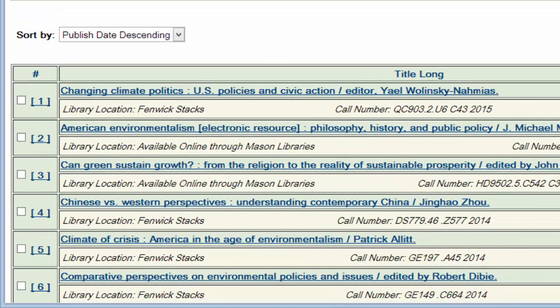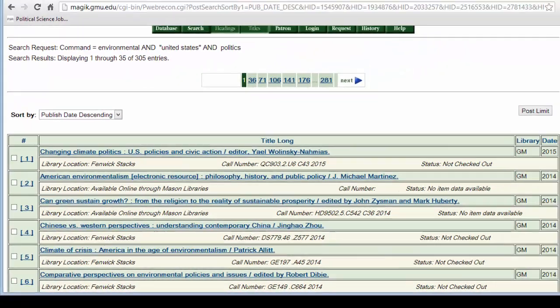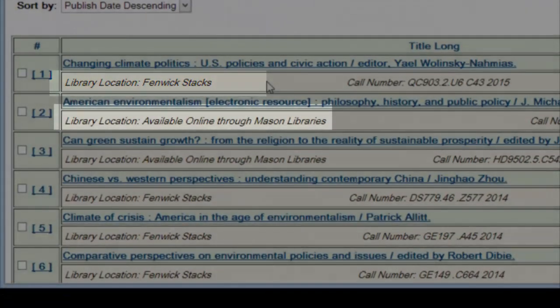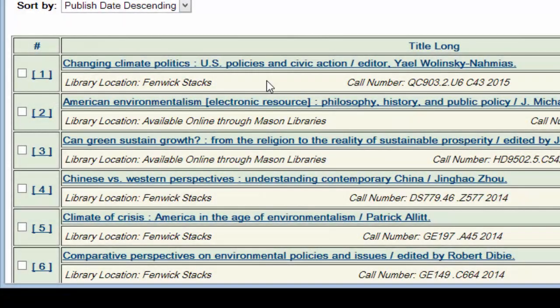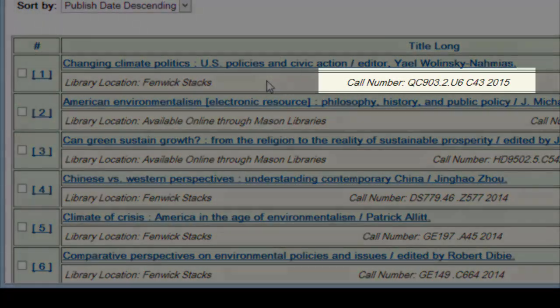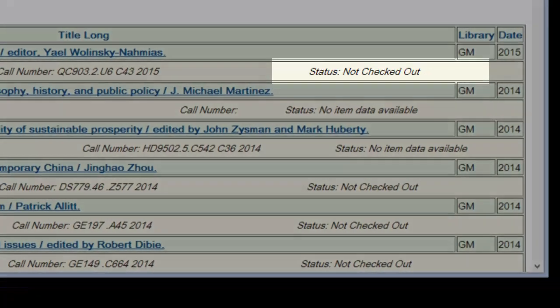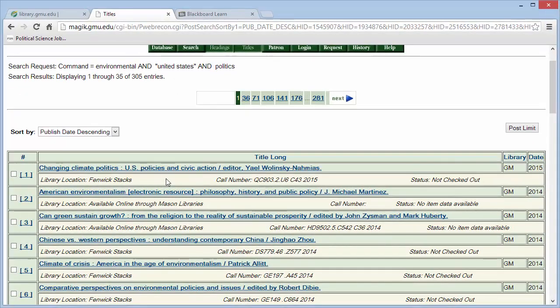Notice what the search summary tells us. It tells us where this resource is located. So for instance, Fenwick Stacks, Arlington Stacks. It also gives us a call number for this resource, and it tells us whether or not it is available. So checked or not checked out. You can also click on these sources for additional information.